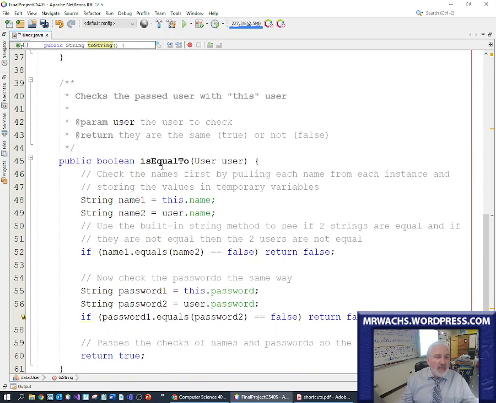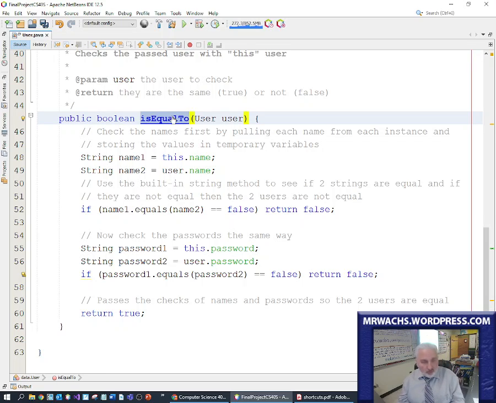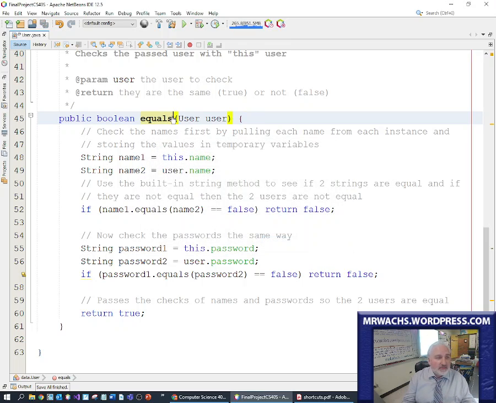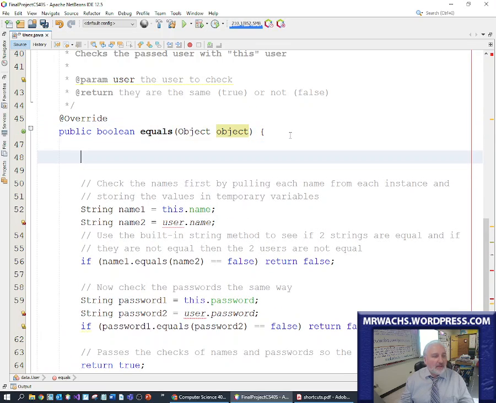Now as well, the is_equal_to method was one written at the 30s level. I'm going to select it, Control-R, and I'm going to make this just equals, again, to match up with what's in the object class. Refactor it, and then I'm going to also, with the equals method, to make it the proper equals method, I'm going to make this parameter object. Okay? That will now make this an override method. And we've got to add a line to the equals method now. We have to say user equals cast as a user that object.